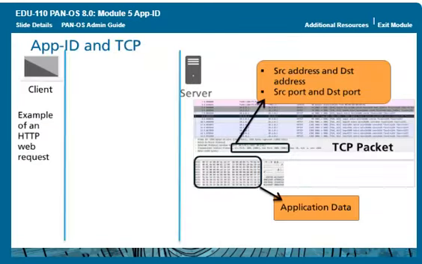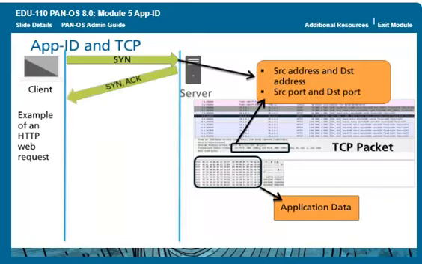Applications that use TCP usually require multiple packet transfers to identify an application. This example shows an HTTP connection request. The first packet is a TCP SYN packet. Although the first packet does contain the source and destination addresses and ports, it contains no application data. In fact, the next two packets just complete the required TCP three-way handshake and do not contain any application data.